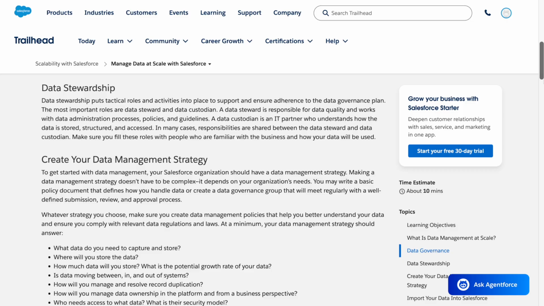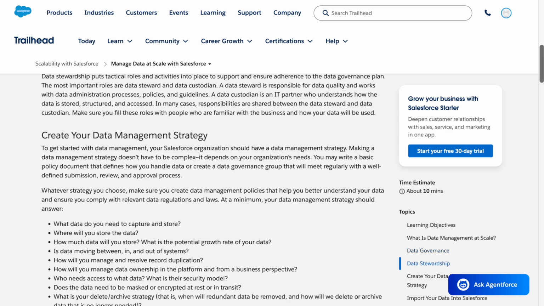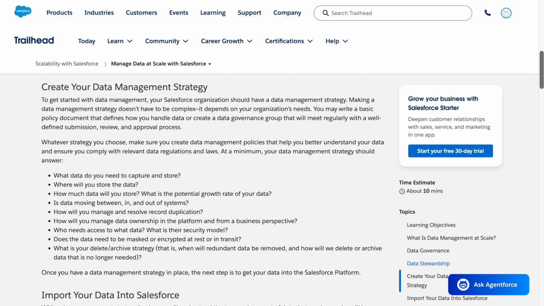Make sure you fill these roles with people who are familiar with the business and how your data will be used. Create your data management strategy. To get started with data management, your Salesforce organization should have a data management strategy. Making a data management strategy doesn't have to be complex. It depends on your organization's needs.